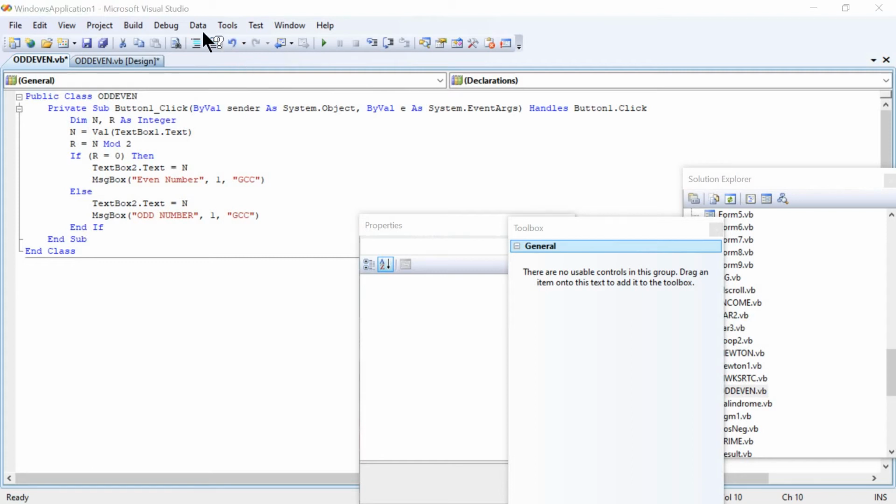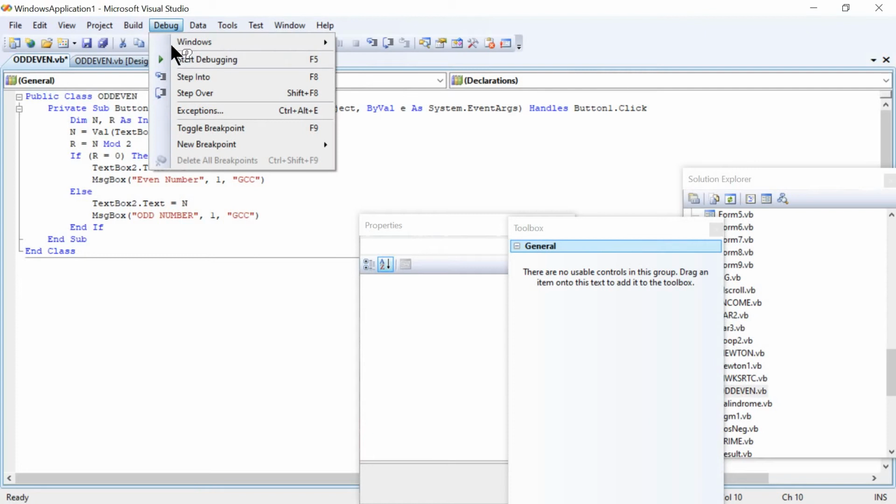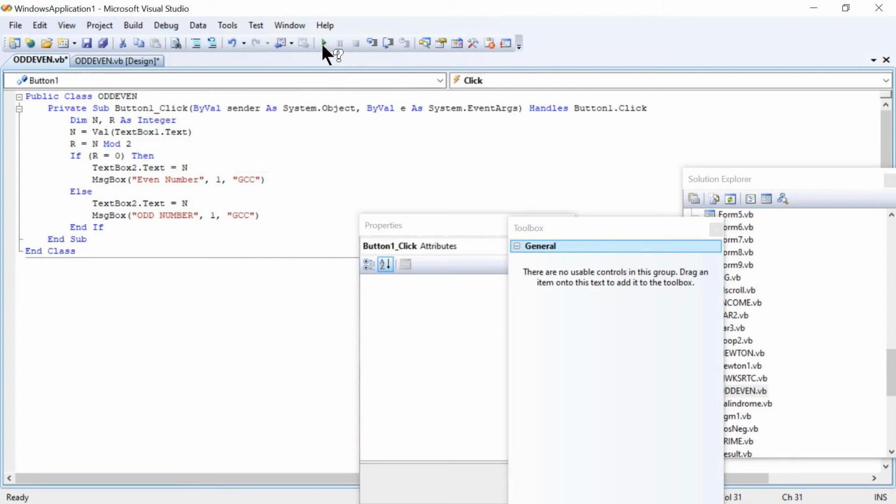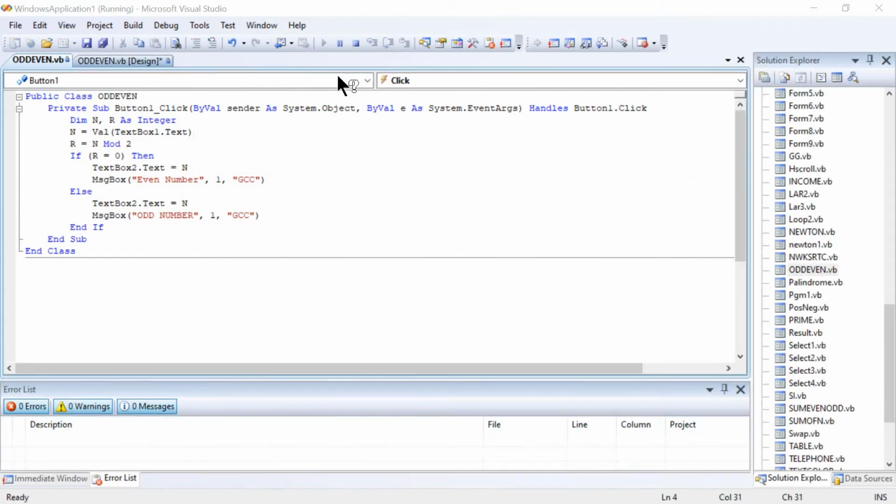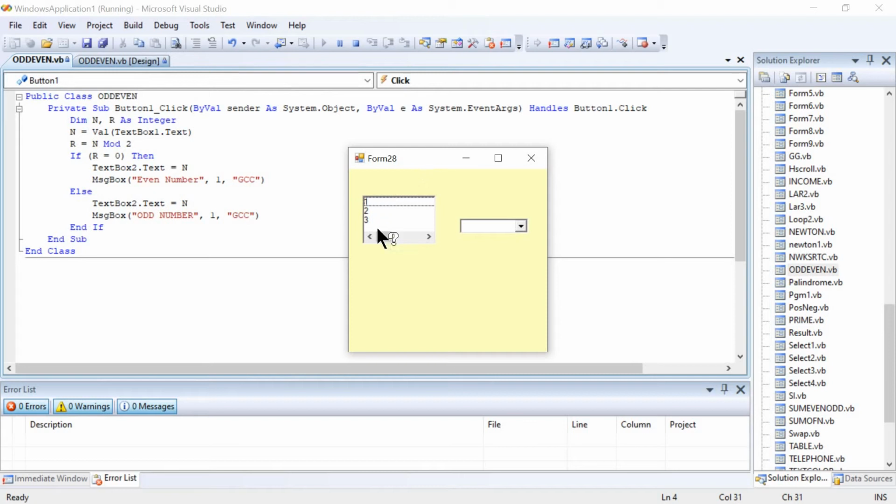To execute or run this program, we can go to the Debug menu and choose Start Debugging, or we can use the shortcut key, function key F5, or just click on this Start Debugging button. Right now, what has happened here? Some other window we are seeing. What has to be done? Just close this one.